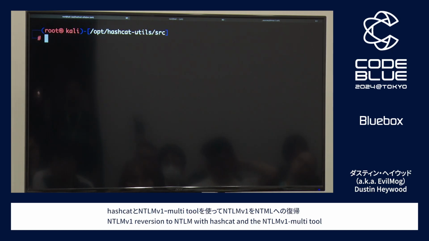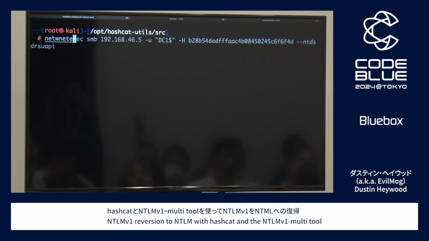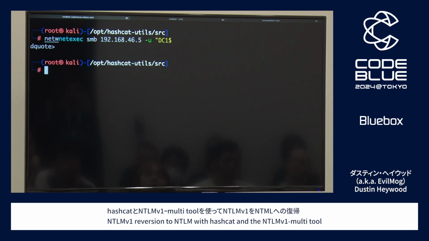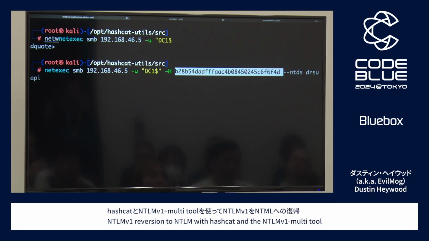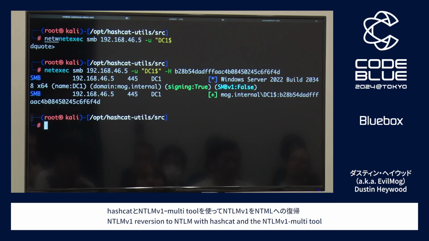Clear. Net exec SMB 192.168.46.5. We're going to specify the domain controller's username, which in this case is DC1, because I am not imaginative. There we go. We're going to specify the hash. And we'll see here that this hash actually works.